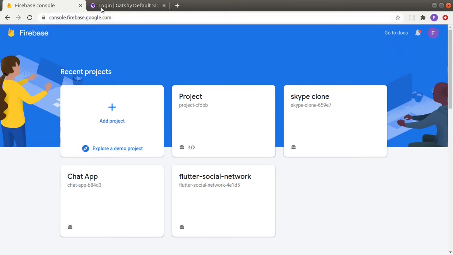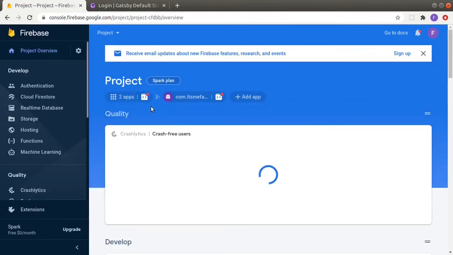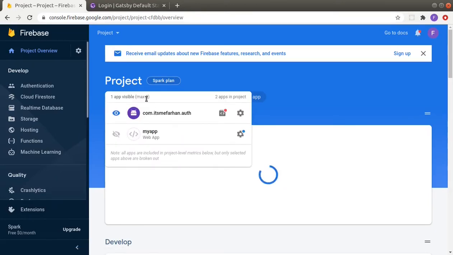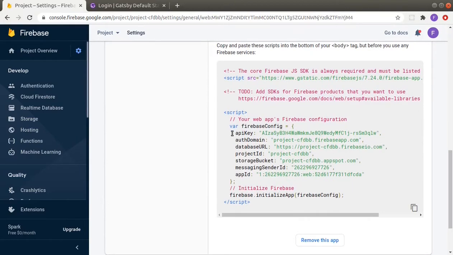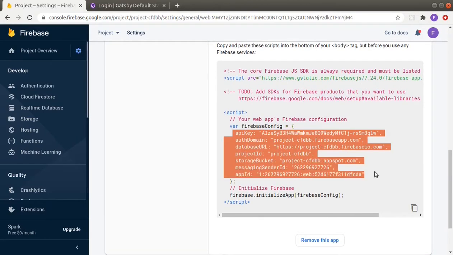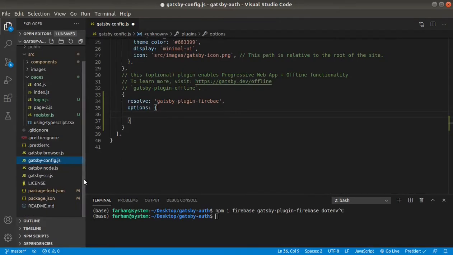firebase.google.com, and then go to console and add a new project. I have already added a project, so I am going to use this one. And once you have created the project, go to web app settings, and here we will need these configurations. So just copy it, and in our project let's create a file .env.